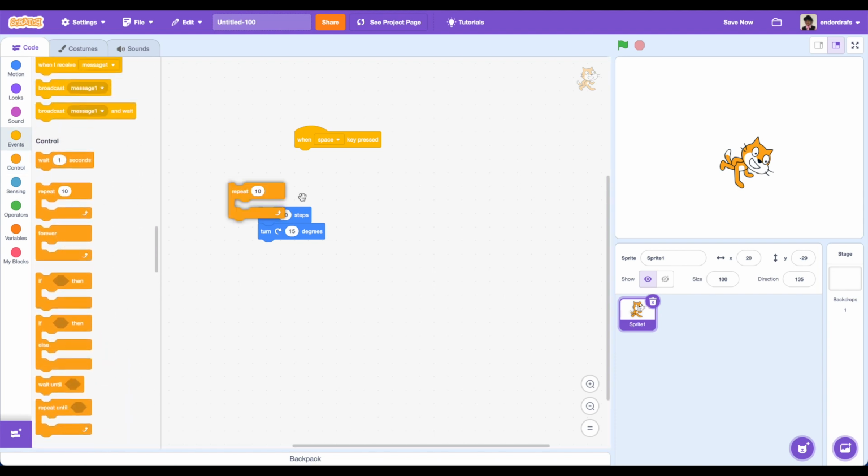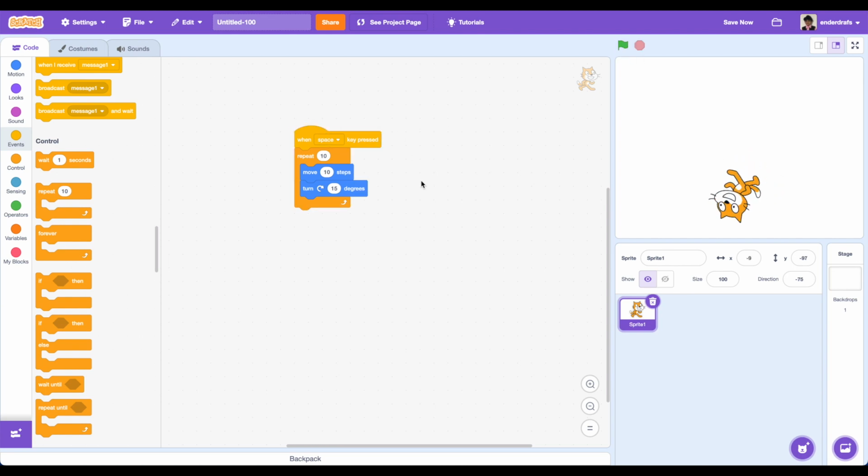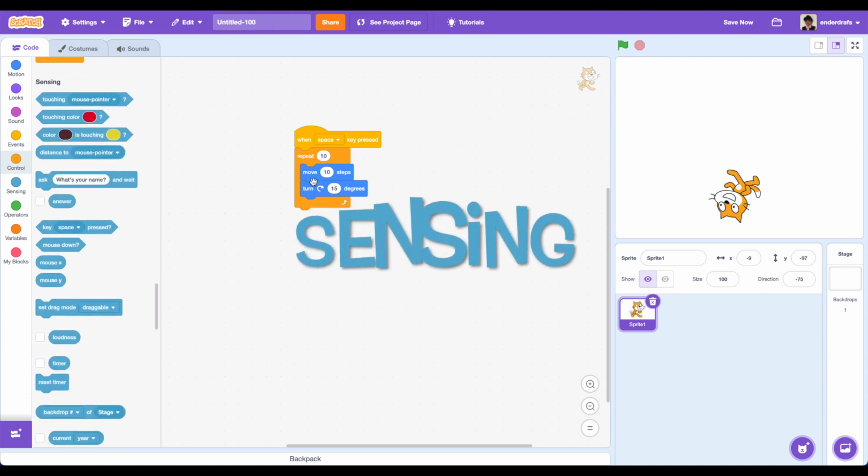And you can also do repeat, like repeat 10 times. Move this, and it's going to repeat 10 times. Space key. Yeah, it just repeated 10 times. Now let's go in sensing.